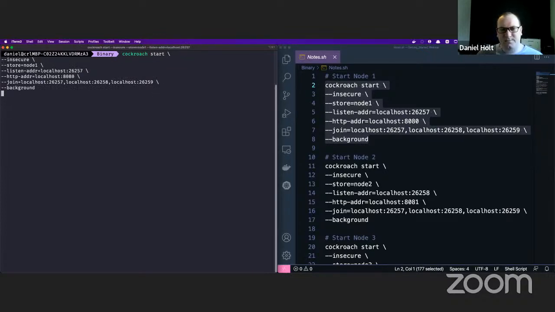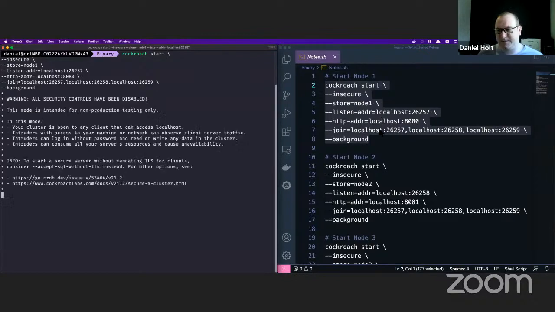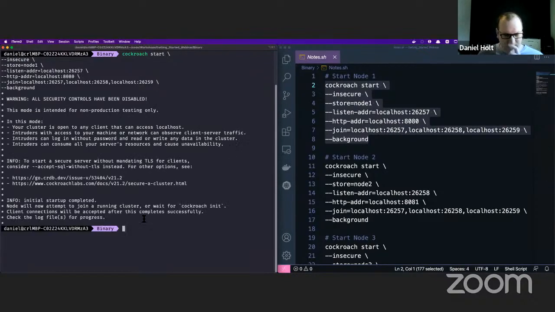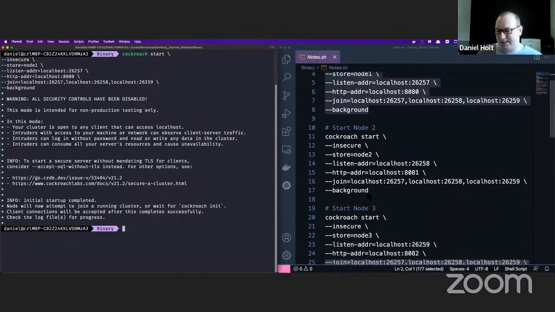It'll take just a couple of seconds to actually complete, and then we will move on. Yep. So it says initial startup is completed. Now, the important thing to wait is it's waiting now. So it's not actually a cluster because we need more nodes to join this one before it becomes a fully successful cluster. So let's do that now.